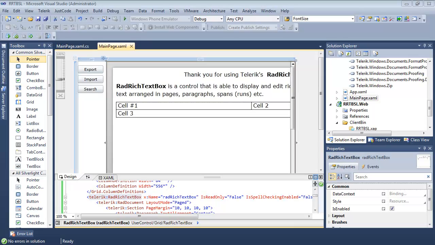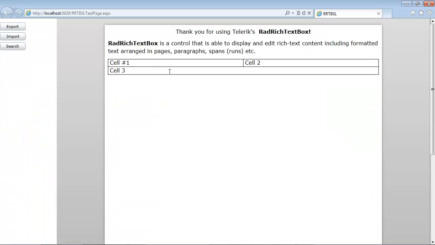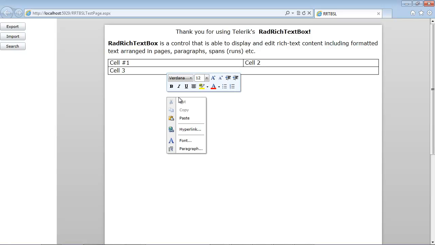So here we are, back inside of Visual Studio 2010, and we're working on the same project that we've been working on in all parts of the series. Let's go ahead and run it and see what we have right now. If I run this application and do a right click, we'll see that a couple of things pop up. Of course, this is very similar to Microsoft Word. We have our cut, copy, paste, hyperlink, maybe changing the font and the paragraph.